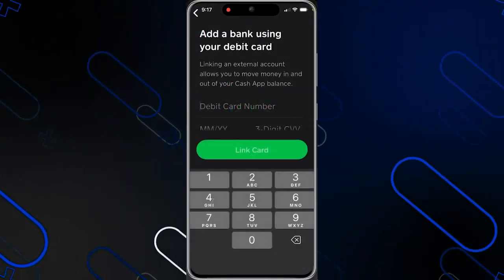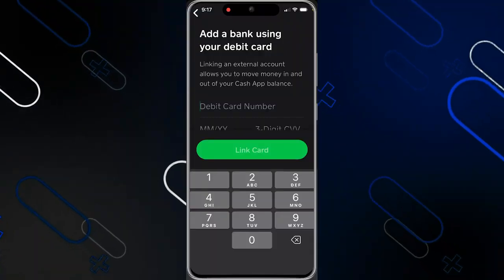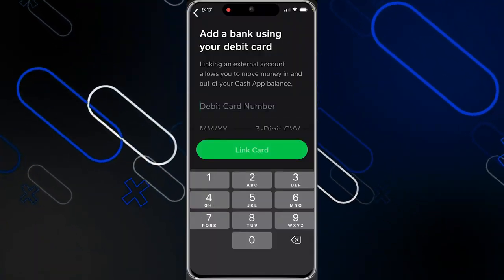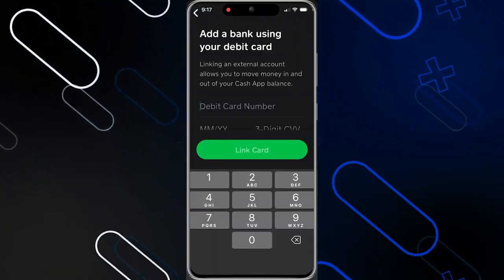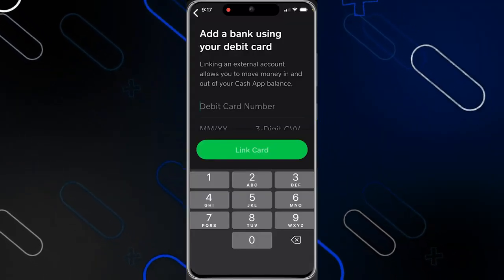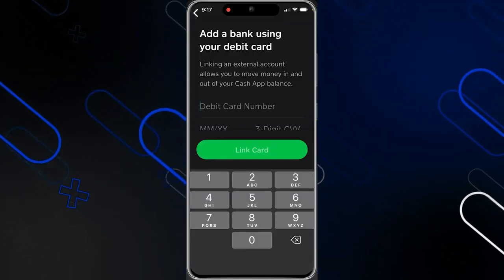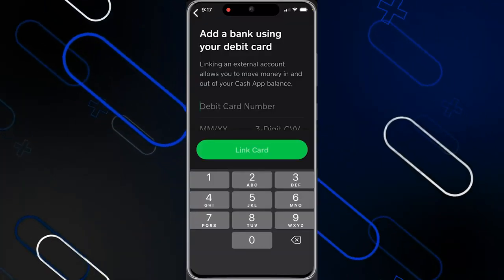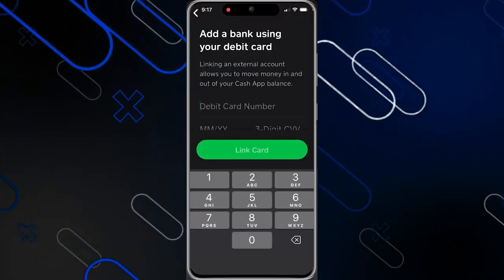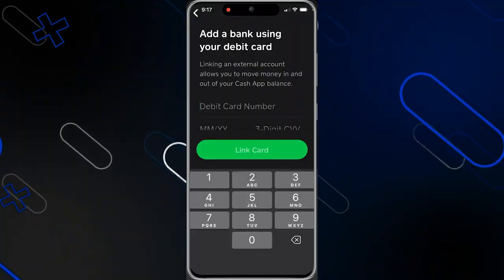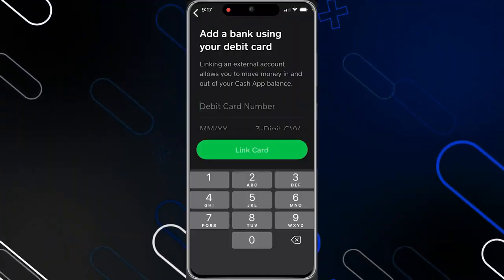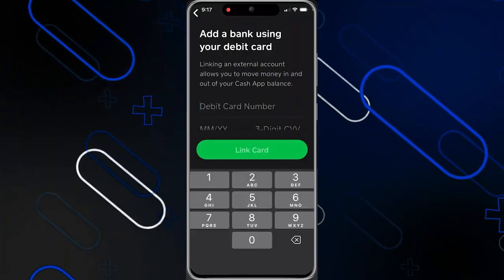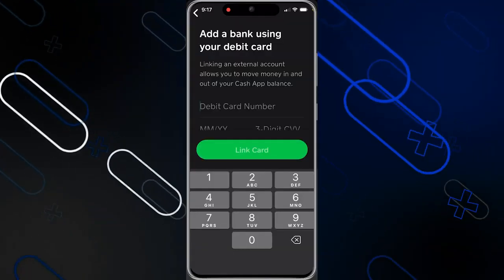After that, it will ask you to add a bank using your debit card. Now you have to enter your Chime bank details. And by this way, money will be transferred from your Chime to Cash App. And after that, your Chime bank will be linked to Cash App. And you don't have to do the same steps next time. You will just have to click on Add Cash and choose the Chime account that you have.